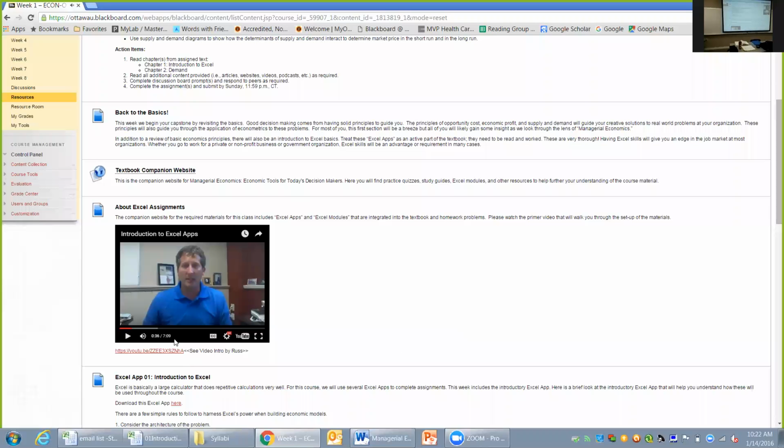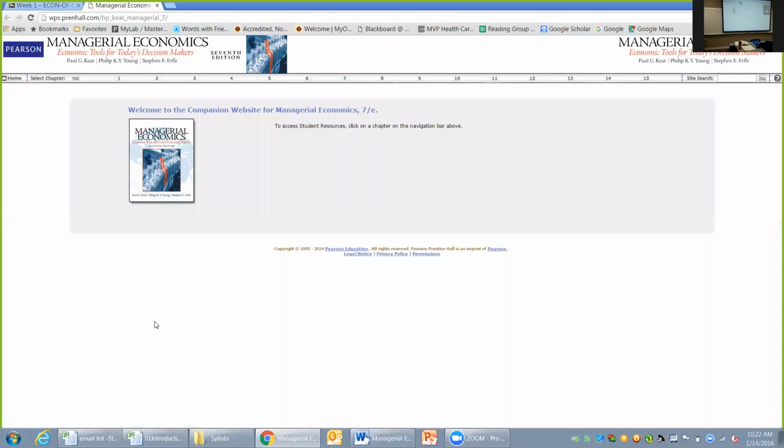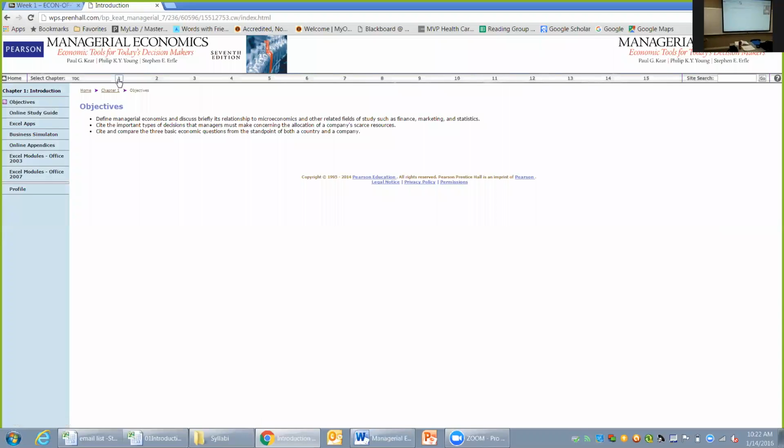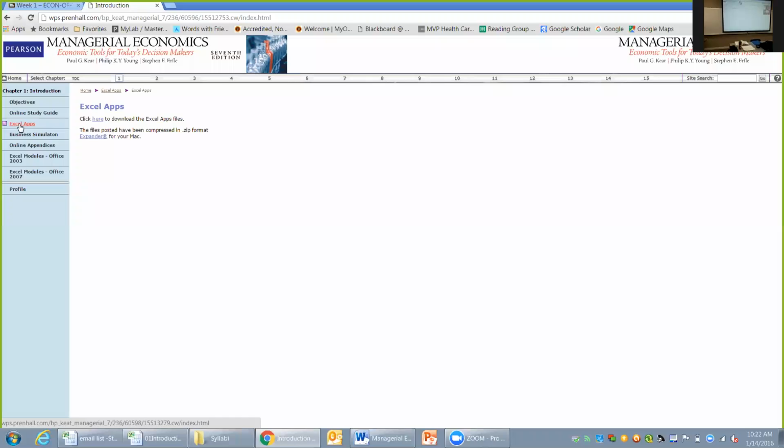So let's go to the textbook companion site. This is our textbook. This is really open to the general public. You don't have to prove that you've got the book or anything. It doesn't give you the content of the book though, so it's just a companion site. Actually, you've got to go to chapter 1 first. If you go to chapter 1, 2 across the top, it's a little awkward. It took me a little bit to see it. All of the Excel app modules are all here.